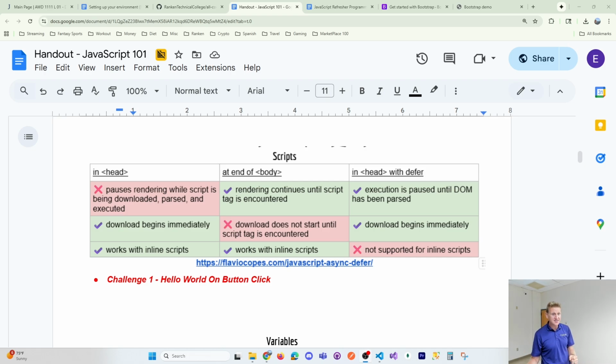Okay, so you can kind of see putting the JavaScript in the head. I got the big red X there. It says it pauses the rendering. That's the drawing of the screen. It stops the drawing of the screen while the script is being downloaded. So the user is just kind of like waiting. Okay, so it's not considered like a good performance thing. You don't want to put it in the head without something else.